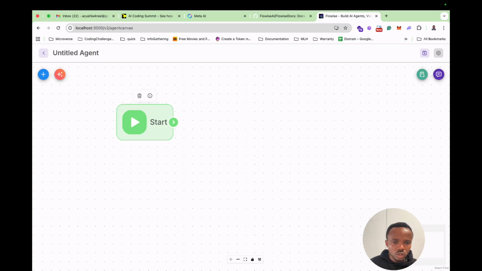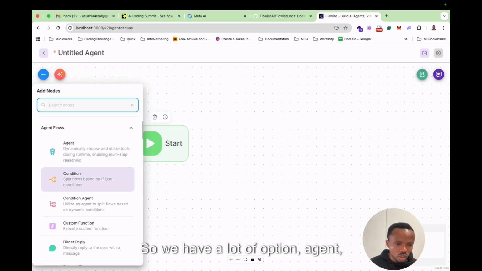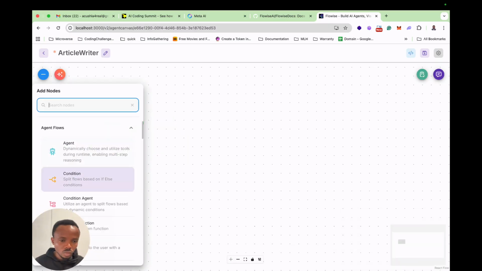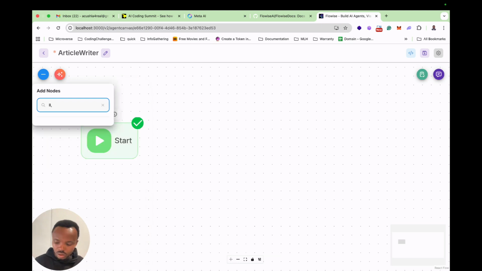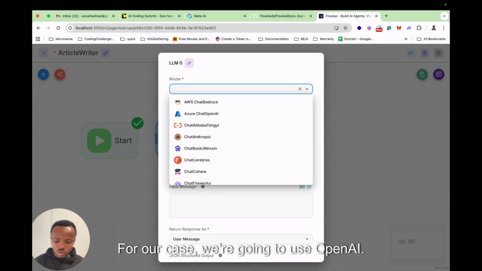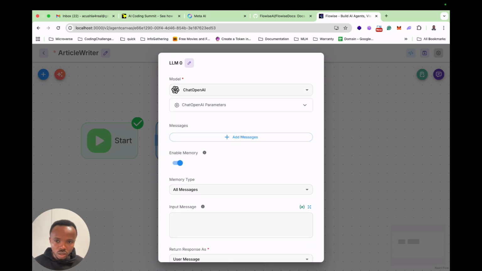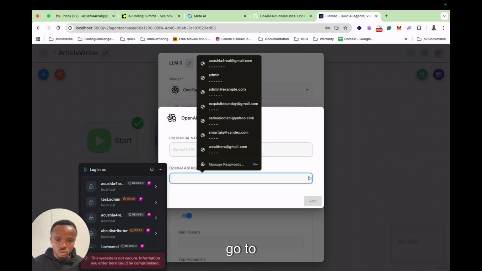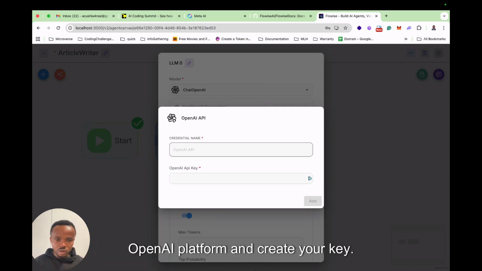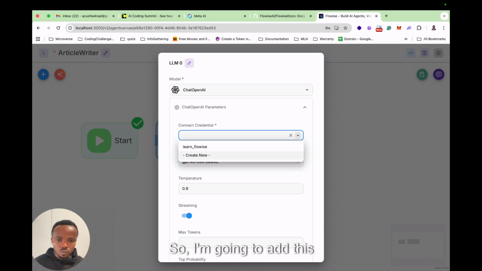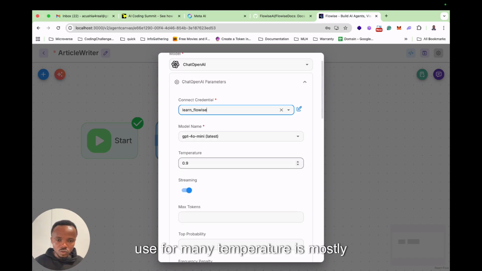So I'm going to add new. We have a lot of options: agent, condition, custom function, LLM agent. For our case, we're going to use OpenAI, and I added my parameter. So if you don't have one, go to the OpenAI platform and create your key. I showed you in the first episode. So I'm going to add this, use 4o mini.